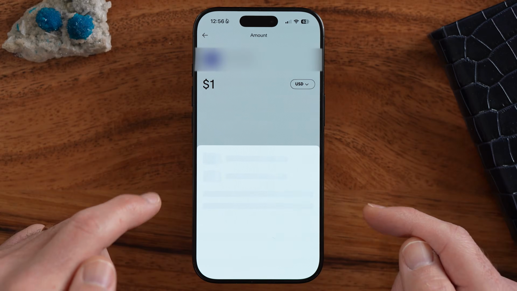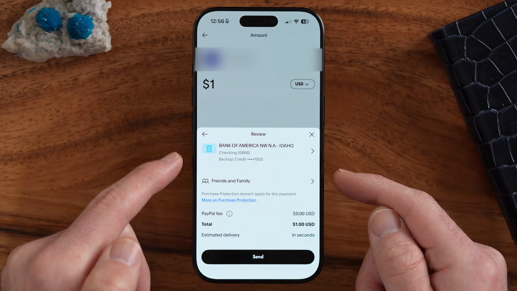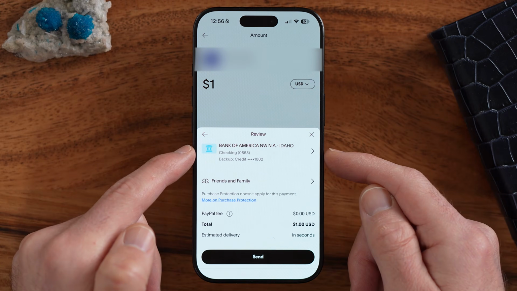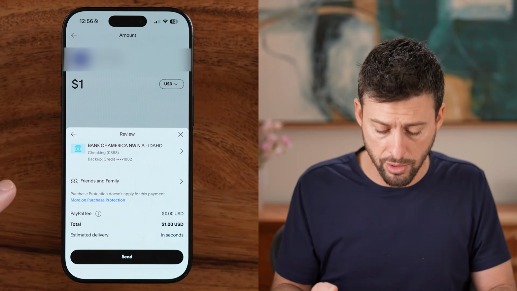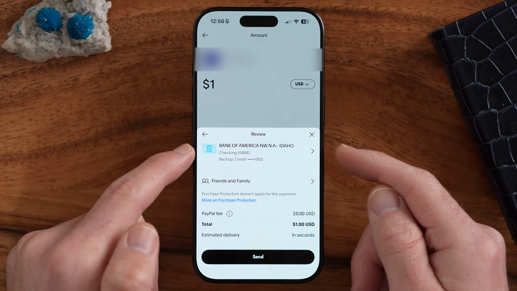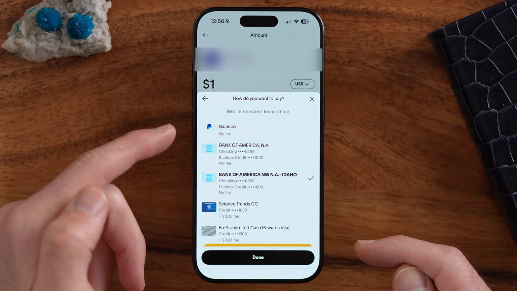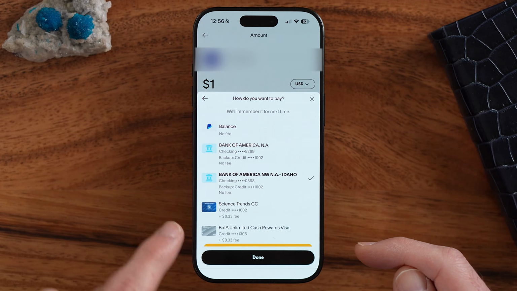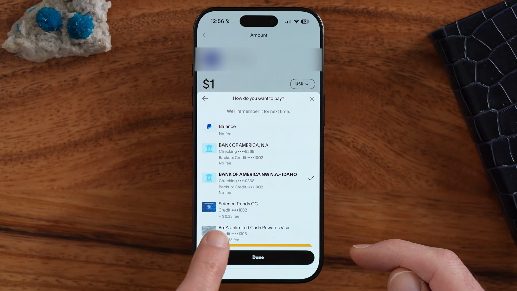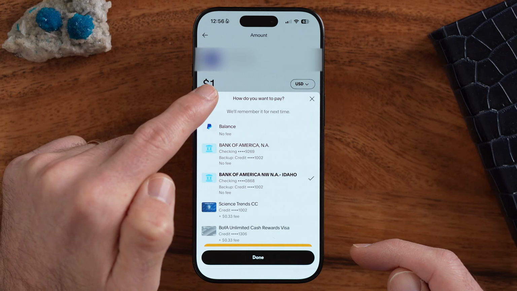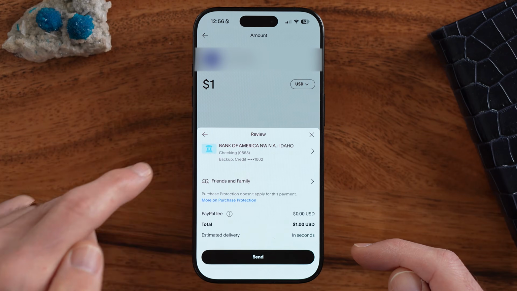Now, after you've done that, it will pop up with this screen. It says, okay, it's going to send it from which debit or credit card you've chosen. In this case, it sends it from this Bank of America, but I can choose any of the other ones. Keep in mind, for a credit card, it sometimes adds a little fee. So a 30 cents fee you can see on some of these credit cards. But let's just choose that one.